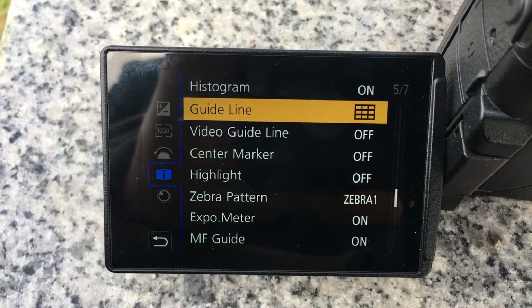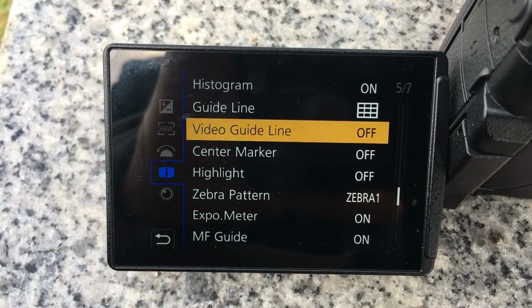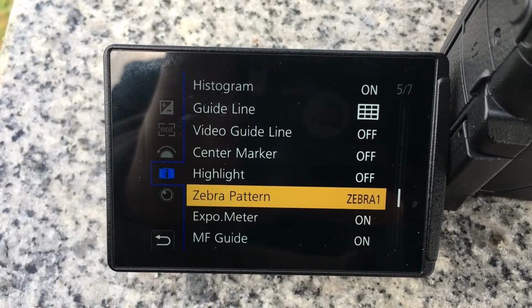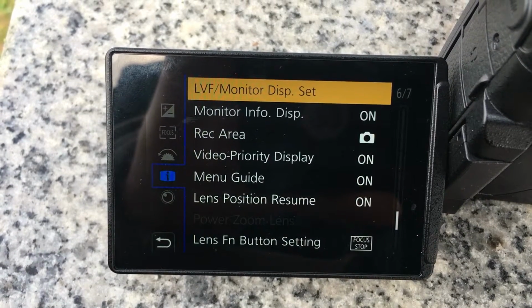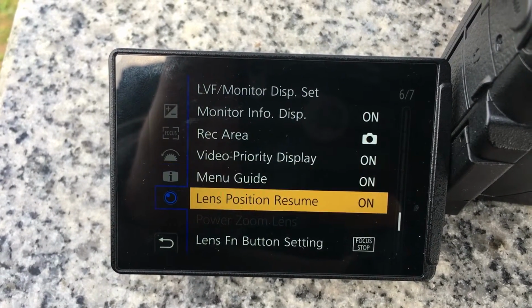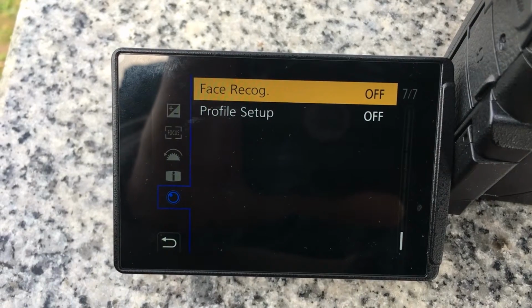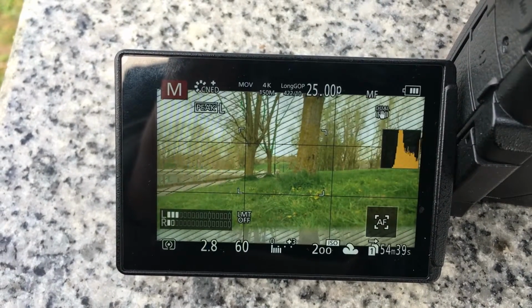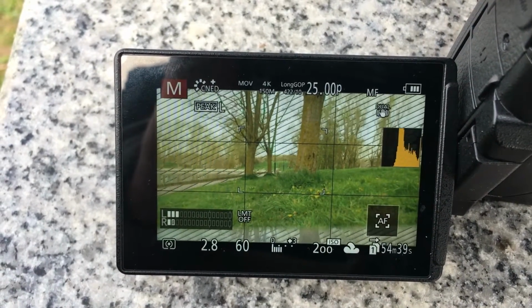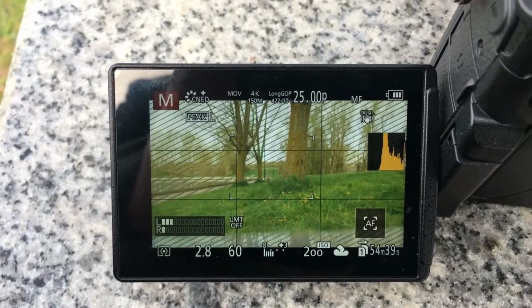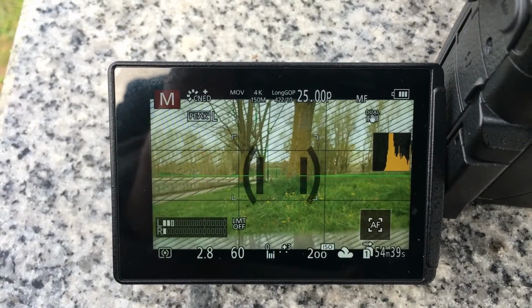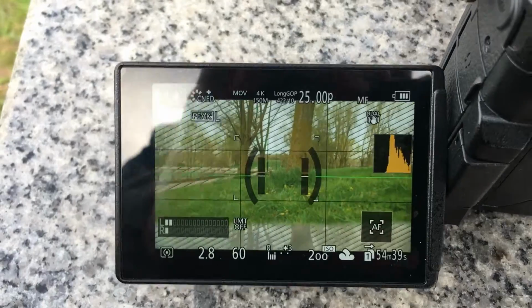We then need to go over to guidelines and turn on our rule of thirds, as can be seen now. And if you like, you can turn on zebra patterns and other things, but for now I'm just going to leave that on there. If you want to match yours up to the image, feel free to do so. So once our rule of thirds are on, you can see it'll look something like this. This is great for hyperlapsing, and I'll discuss why later on.